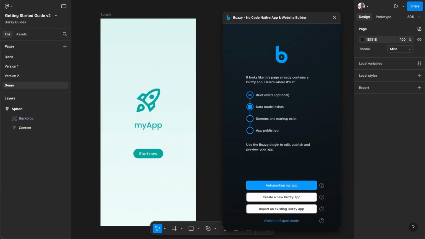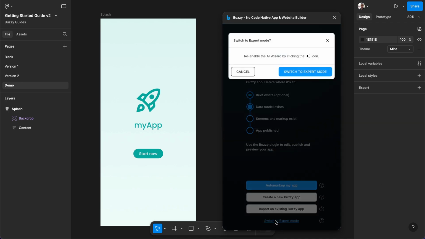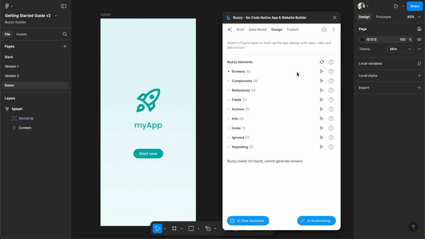When I run the Buzzy plugin, it will give me a range of options, which will depend on both the current Figma page I'm running the plugin on and my Buzzy AI subscription status. For now, we want to focus on learning how the Buzzy plugin works, so we'll be running it in expert mode. To start with, I just want to get this screen into Buzzy. We'll open the Design tab.